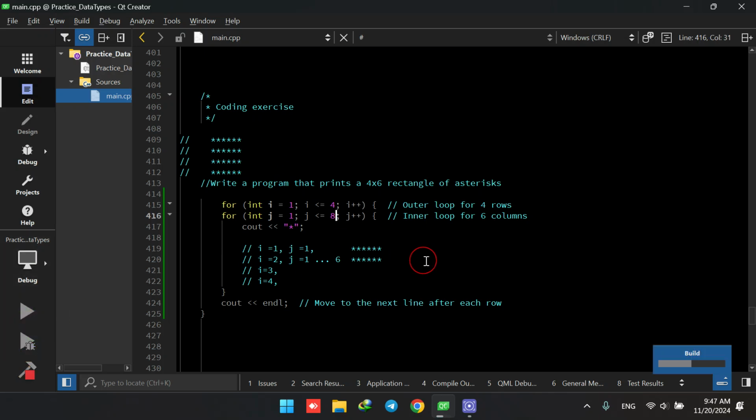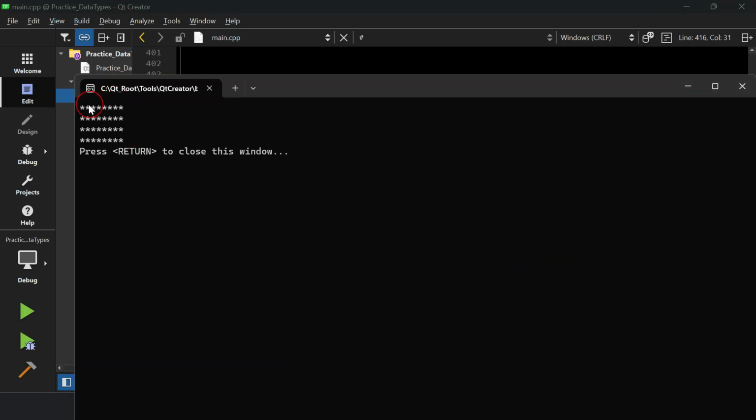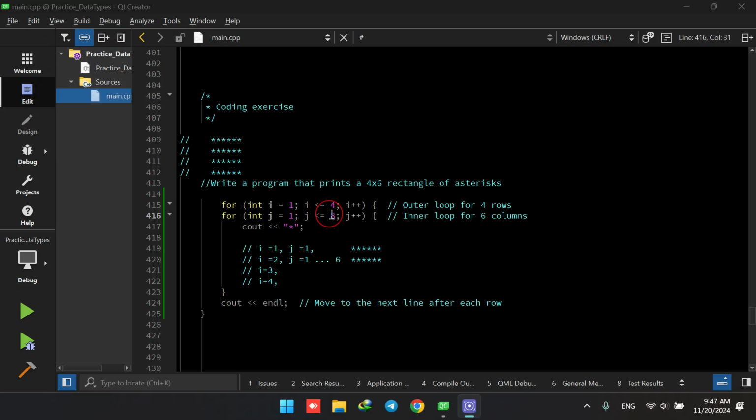So let's try and see how it works. Let's see. Yeah. So here, as you see, 1, 2, 3, 4, 5, 6, 7, 8. So we have 8 columns here now because we mentioned we would like it to go up until 8.